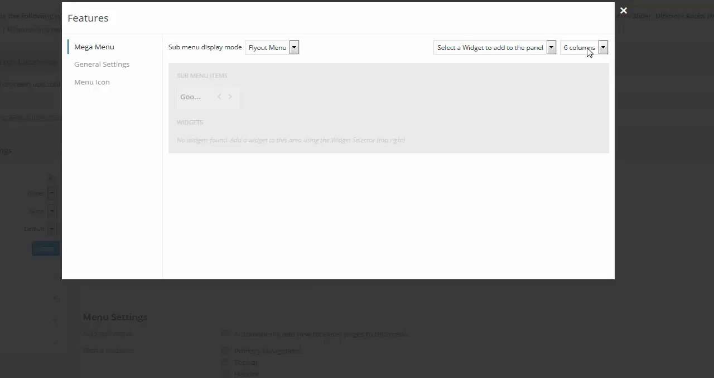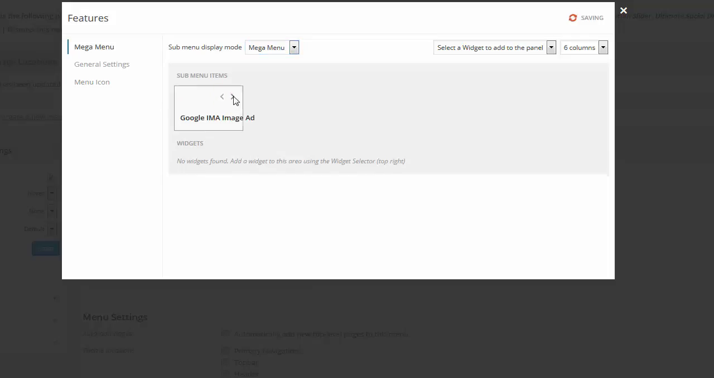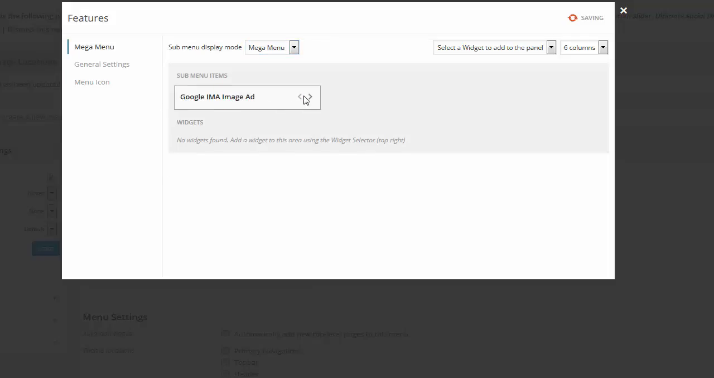And you'll see here it says 6 columns. I'm going to do that. And instead of the flyout menu, I'm going to select the Mega Menu. And when I do that, here's all the menu items that I have in here. I'm going to make it a little bit bigger. That's too big. I'm going to have it just like this.